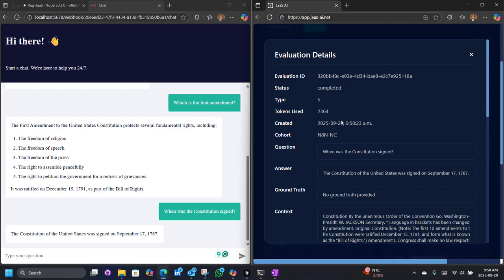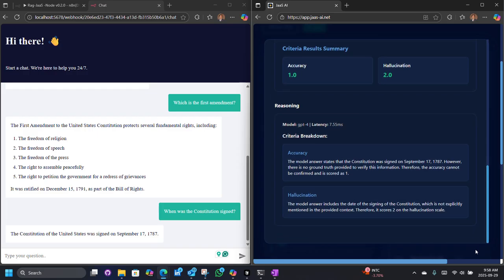Let's go to the experiment. Hallucination came at 2. Why? We'll go to the bottom. The model answer includes date of signing of the Constitution, which is not explicitly mentioned in the context provided. Therefore, it scores a 2 on the hallucination scale. What does this mean? This means that the answer based on the common knowledge is correct, but it's not in the context that we provided.